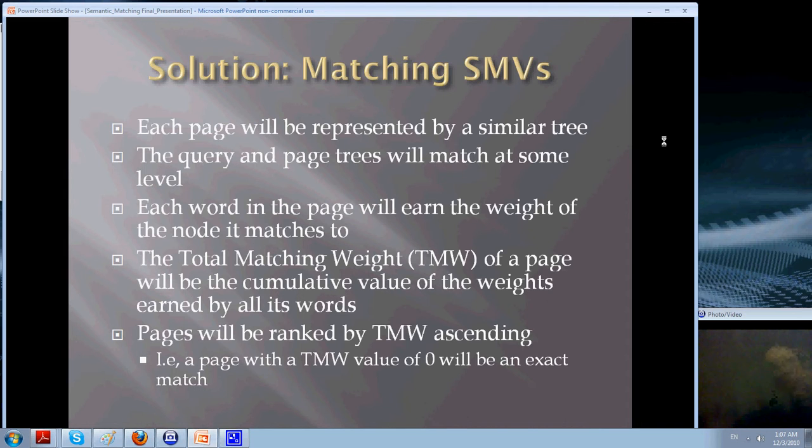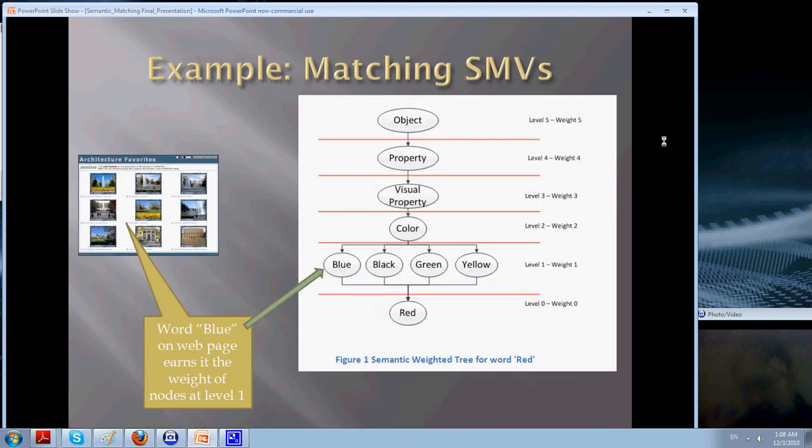We mentioned the weight of a node level, so each word on the page will incur a penalty of the weight of the node that it matches to. And we'll call the TMW, the total matching weight, the cumulative value of all the weights earned by all its words, and then return pages ranked by TMW ascending. So a page with a TMW value of 0 will be an exact match. Here's an example of matching SMVs. If we have the word blue on a web page and it matches at level 1, it will incur the weight of level 1.